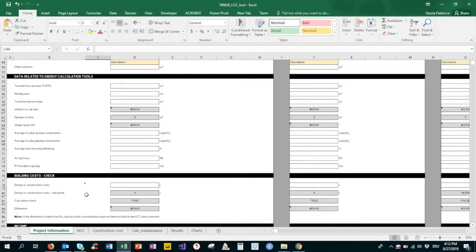Then, data from the energy calculation is required. First, a reference area must be provided. The definition of treated floor area comes from PHPP software, the energy calculation tool used during the data collection campaign. If another tool is used for the energy calculation, the net floor area should be provided instead. The input parameters from average U-value opaque components to PV installed capacity are not essential for the LCC calculations, since they are used only to calculate indicators.